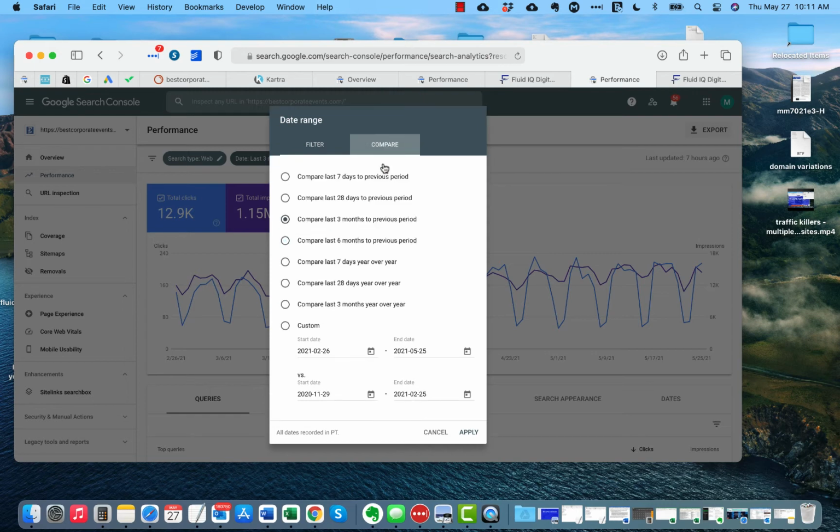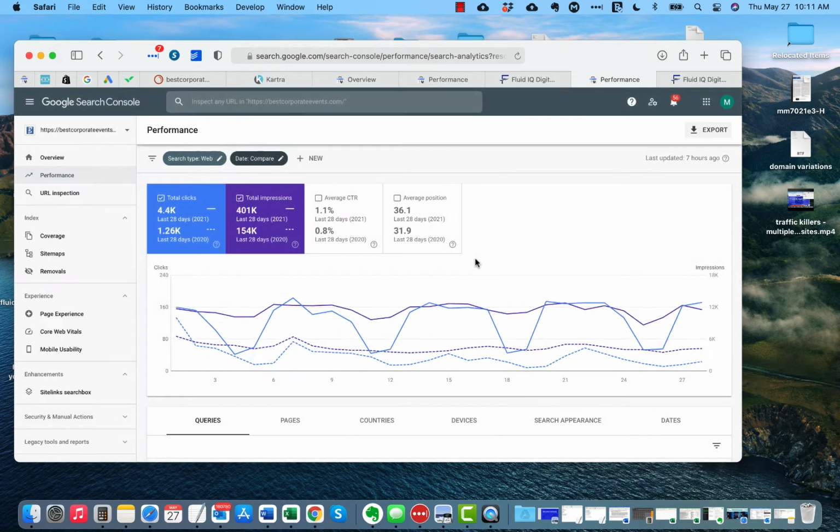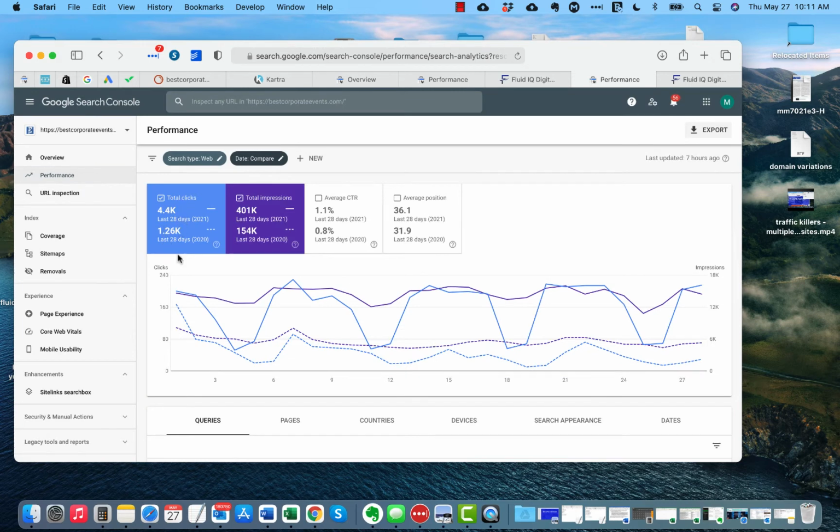So if we look here, we can do last 28 days to year over year or something, for example, and it'll tell you right here if the traffic's up or down. In this case, he's up about 250% or so on clicks anyway. So clicks and impressions are the most important thing here, as well as the click-through rate, which we'll talk about in our video on leveraging data and how to know what to optimize.